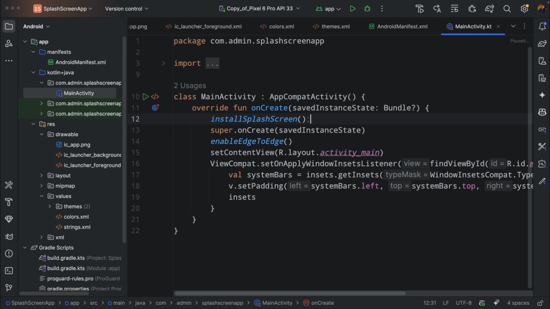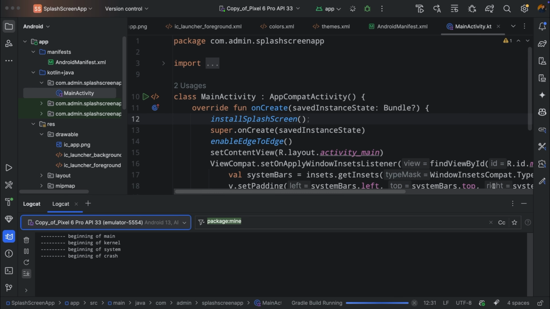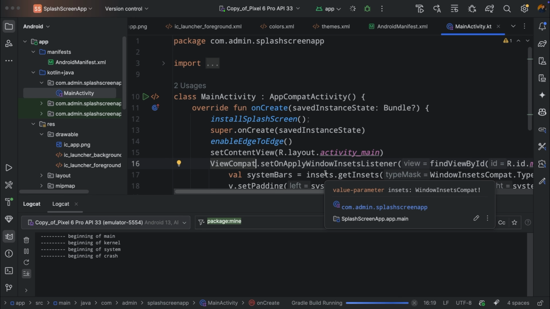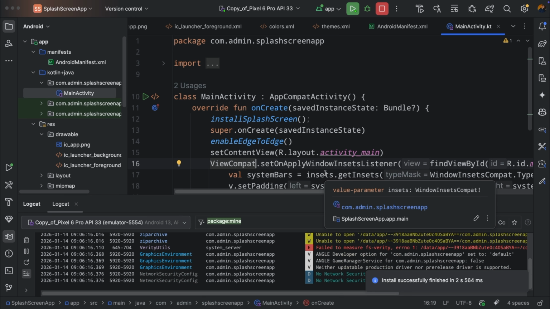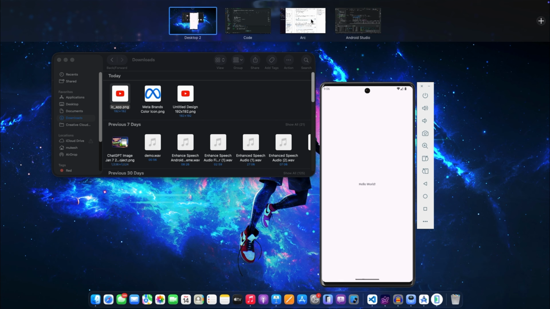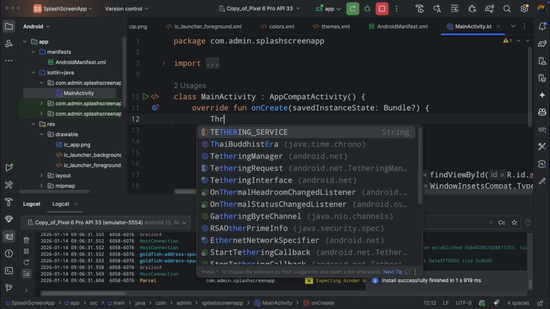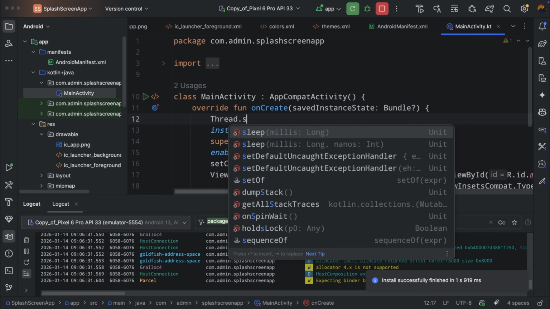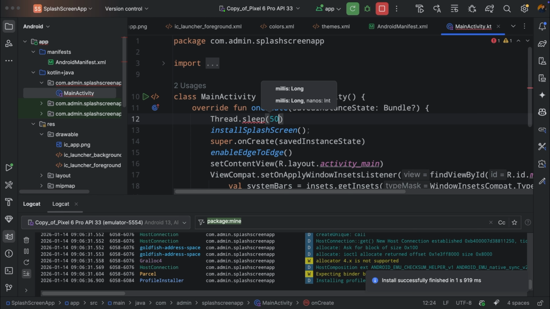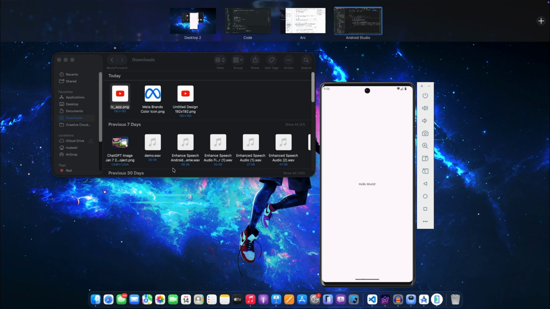Now if you just save the code and run the application, then the splash screen will not be visible, and the reason is that here we need to add the timer, like we need to set the duration for the splash screen. Okay, so here simply mention Thread.sleep, and then for now here add the time as 5000 milliseconds. Okay, now here the splash screen will appear for 5 seconds.